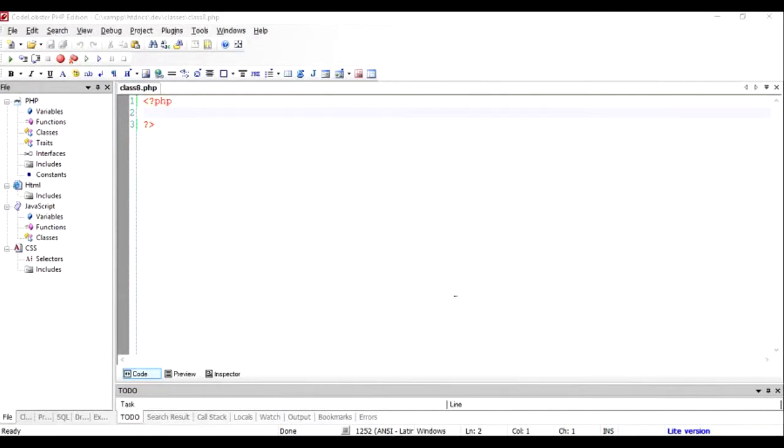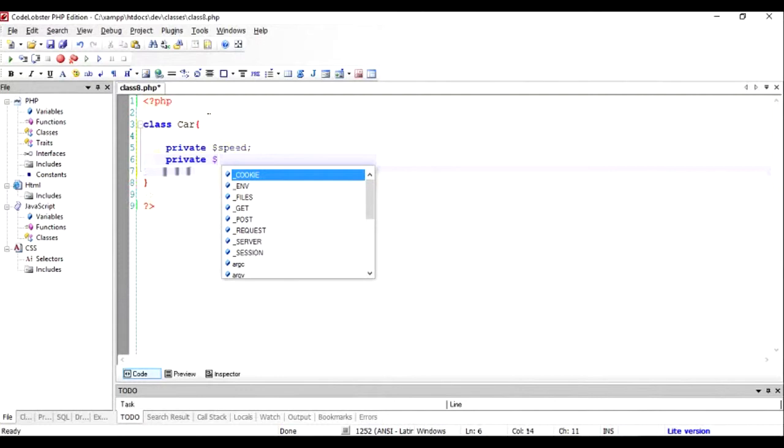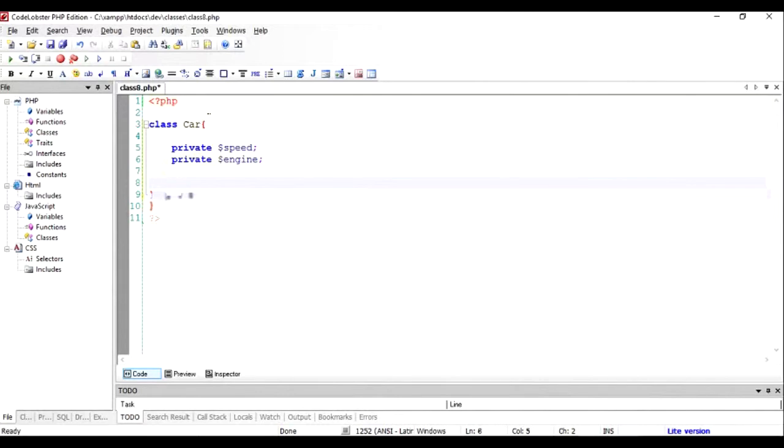So in this part, we are going to talk about how to pass parameters to the classes and how to set the variables using the constructor. We have been talking a lot about the class known as car, and inside we have private $speed and private $engine. And we have been talking about the functions that we have created to modify that.